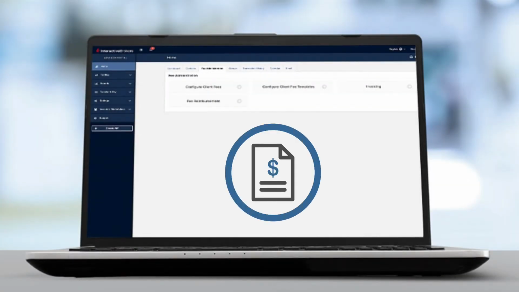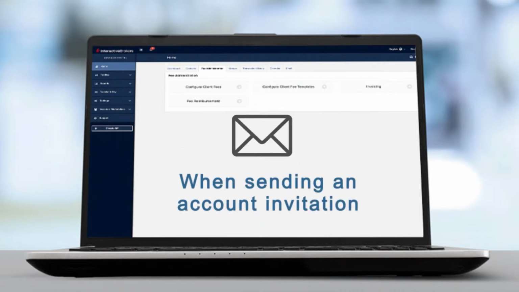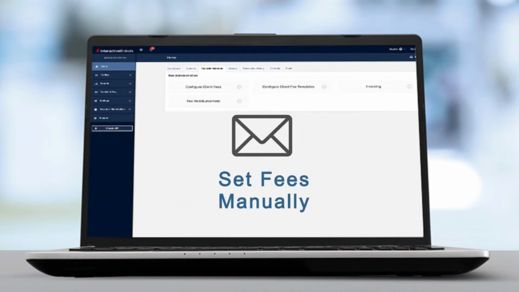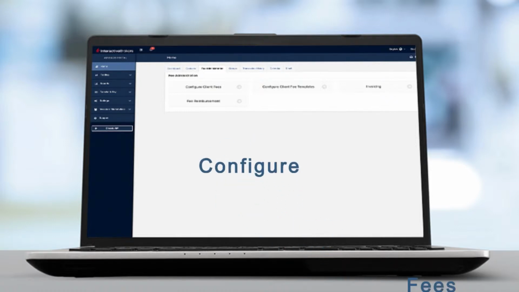In this lesson, we will show you how to configure client fees. There are a few ways to configure fees for a client. Here are a couple of options. When sending a prospect an account invitation, you can set fees manually or use a client fee template, or choose to configure fees later when the client is onboarded.